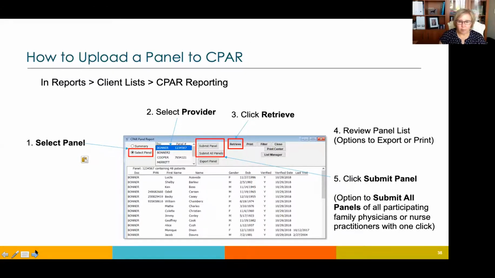Then once a month, before the 21st of the month, one person at the clinic needs to go into this area and submit each panel for each registered provider using the submit panel button, or they can hit submit all panels and they all go with one click to the Central Patient Attachment Registry. So it's pretty easy for the MicroQuest Healthquest clinics to do this.